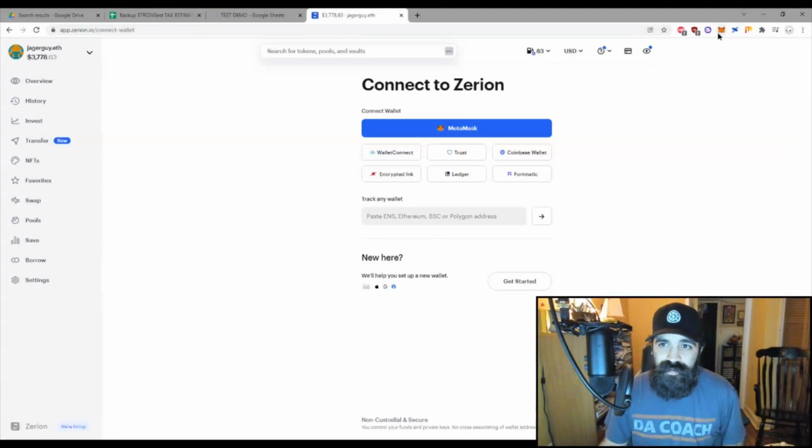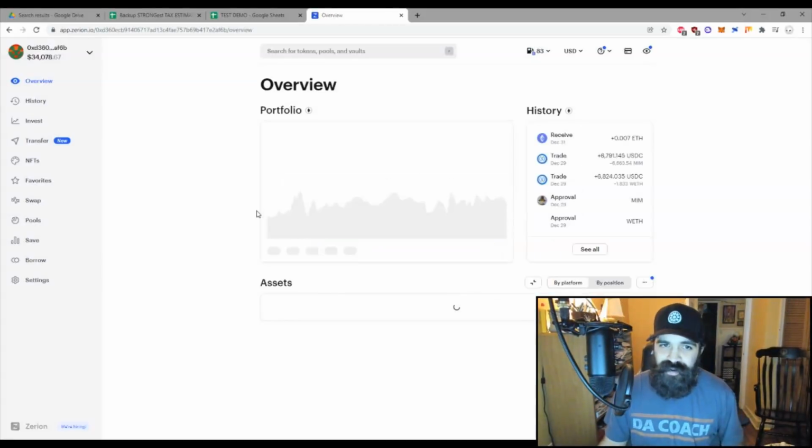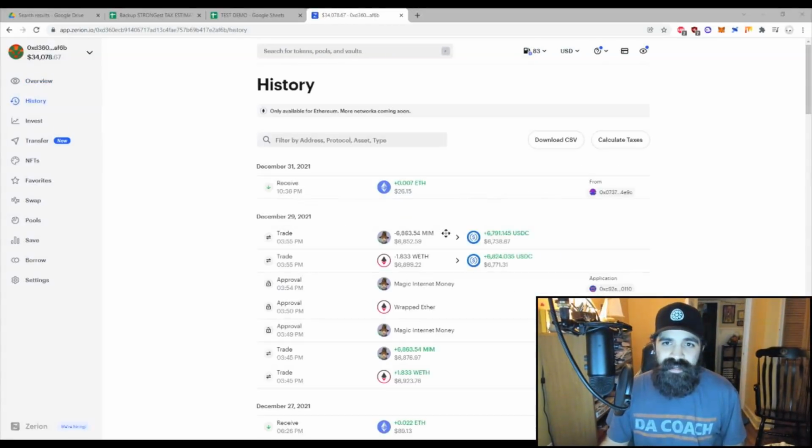So then you take your wallet address and copy it. You bring that over to app.zerion.io. You paste that right here and hit enter. I already have this address, it's my address. Then you click on history, then you click download CSV.